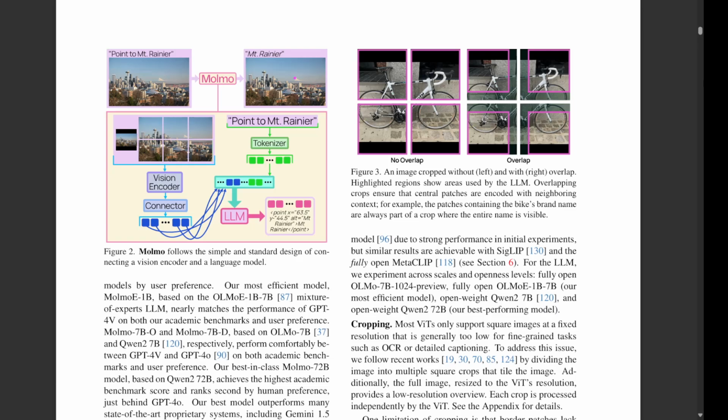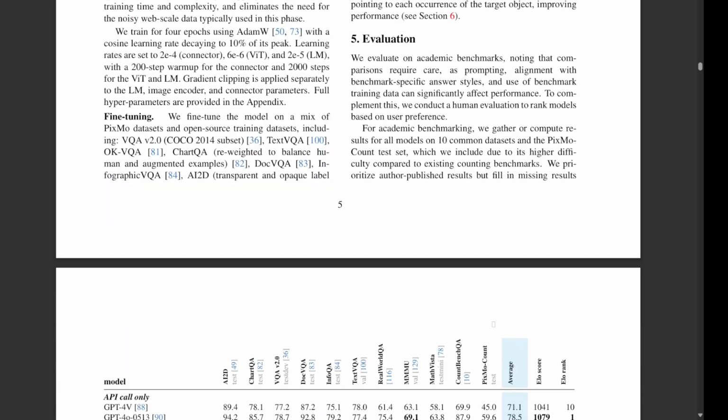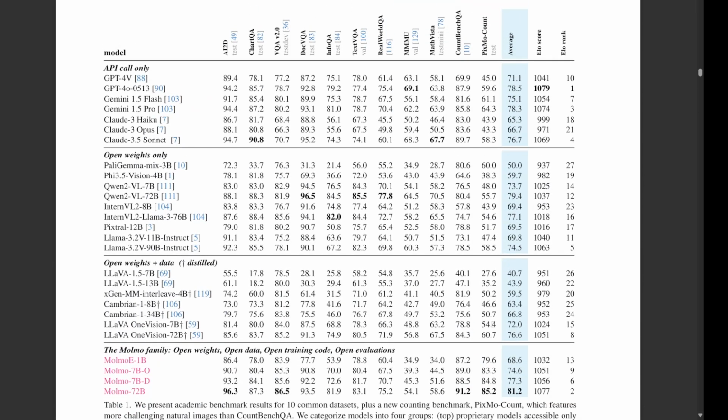Okay, so we have this impressive PixMo data suite and these clever training innovations. How did they actually check if it all worked? Did Molmo perform well, especially against the proprietary models they aimed to provide an alternative to? They evaluated it thoroughly. They used a bunch of standard academic benchmarks, VQA v2.0 for question answering, ChartQA, DocQA for documents, various counting tests, the usual suspects.